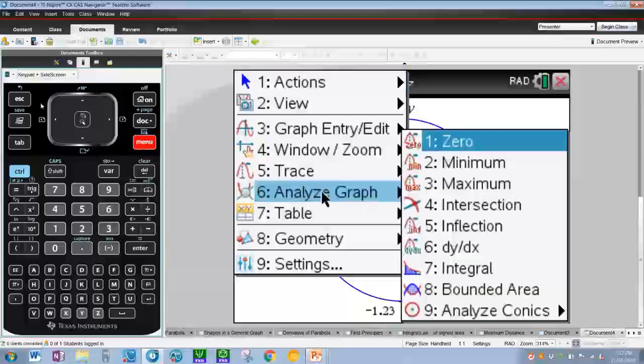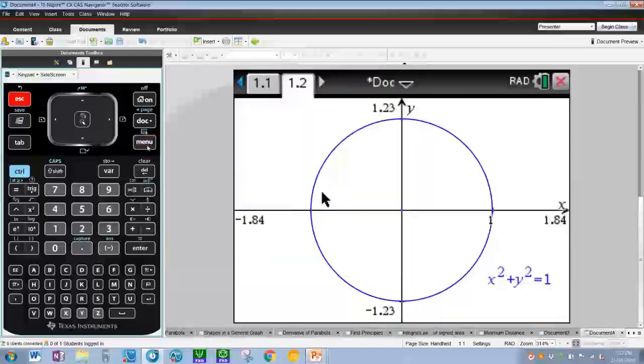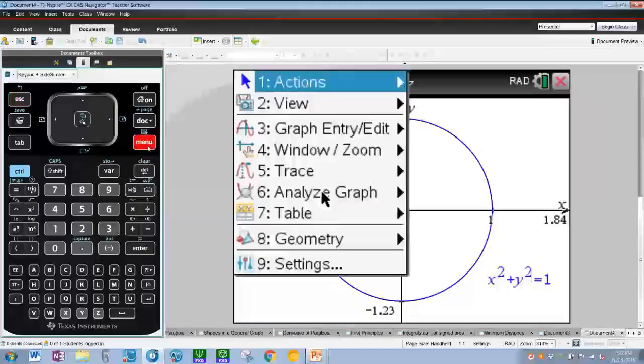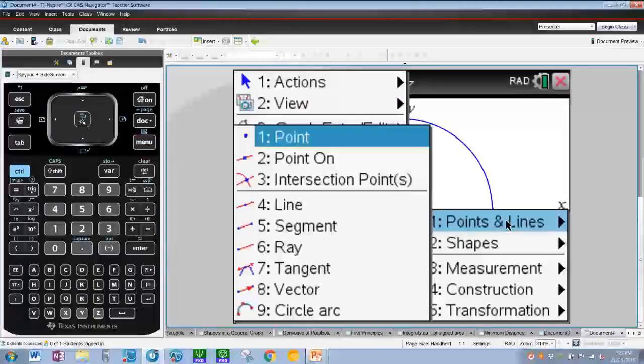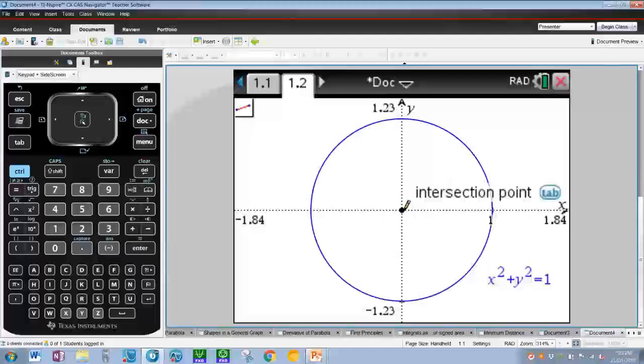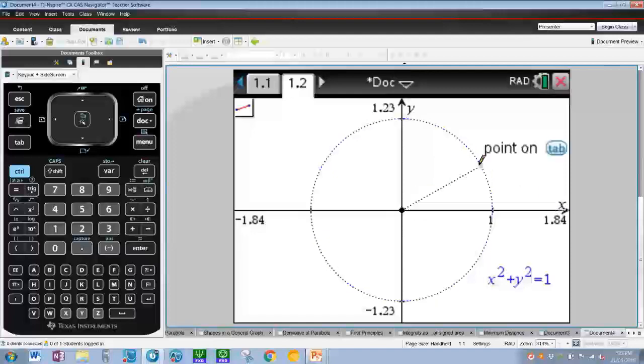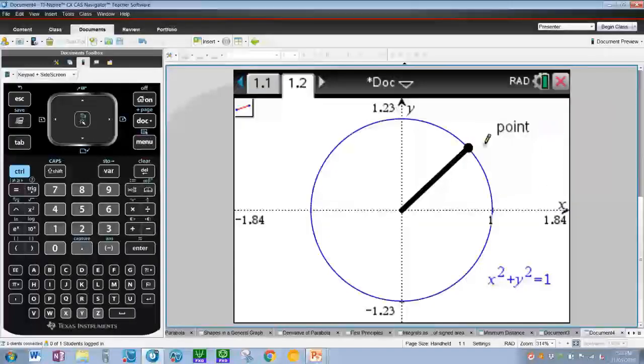So what I'm going to start off with is, first of all, create a line segment, as I did before. So menu, geometry, points and lines, segment, and go from the origin over to any point on the unit circle. Let's say maybe that one.